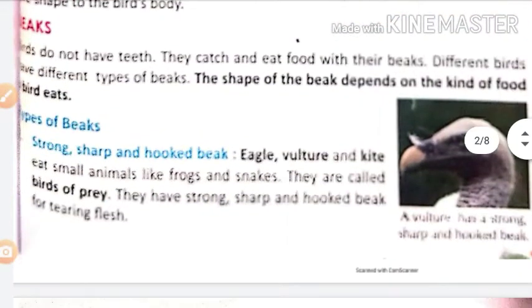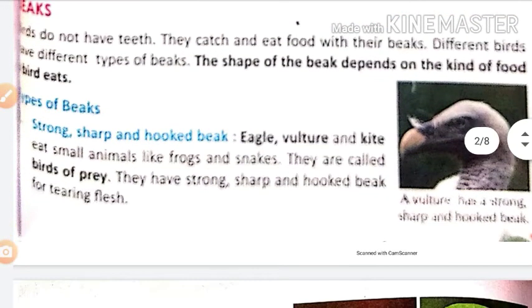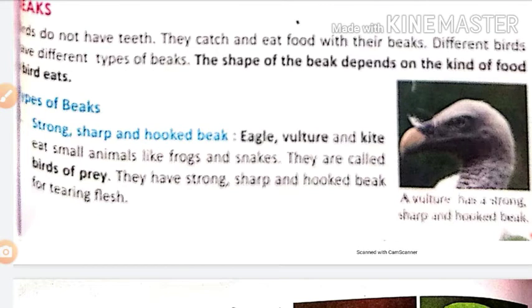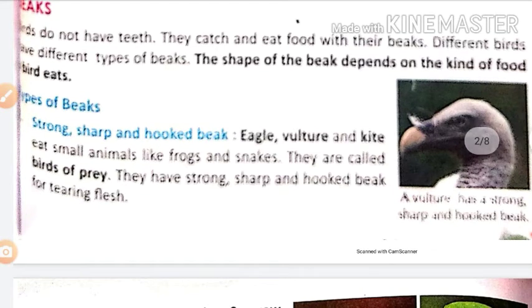Next we have to see the beaks. We have teeth for eating food, but birds do not have teeth for eating. They have a special structure called beaks.